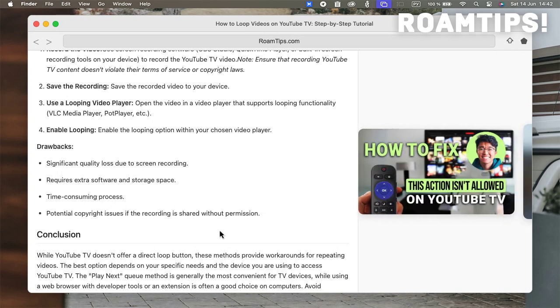Hopefully, YouTube TV will add a proper loop function in the future. But until then, these workarounds should help you replay those moments you just can't get enough of.